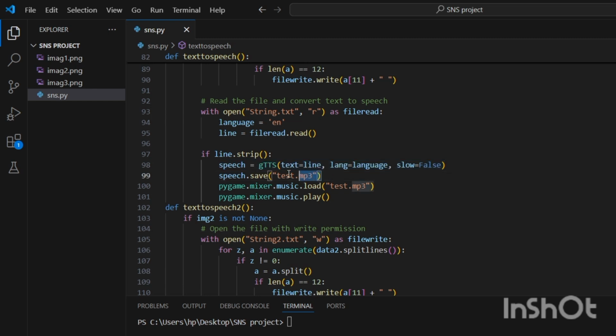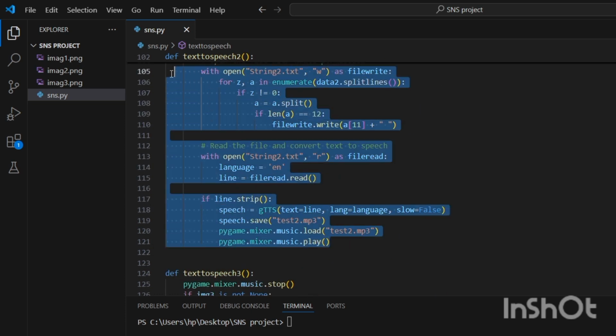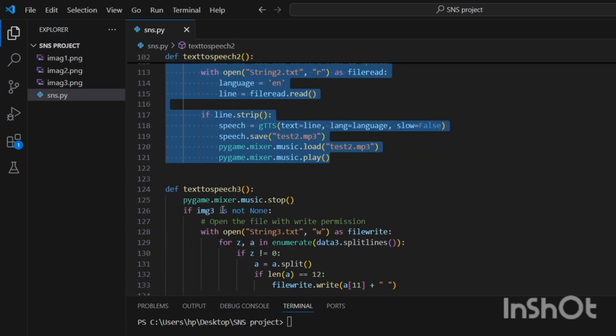Now speech dot save test.mp3 will save the mp3 file under the name test. And now pygame.mixer.music.load test.mp3 will load the mp3 file for us. And now pygame.mixer.music.play will play the mp3 file for us. Now the similar functions will be seen in the text to speech 2 function as well as the text to speech 3 function.